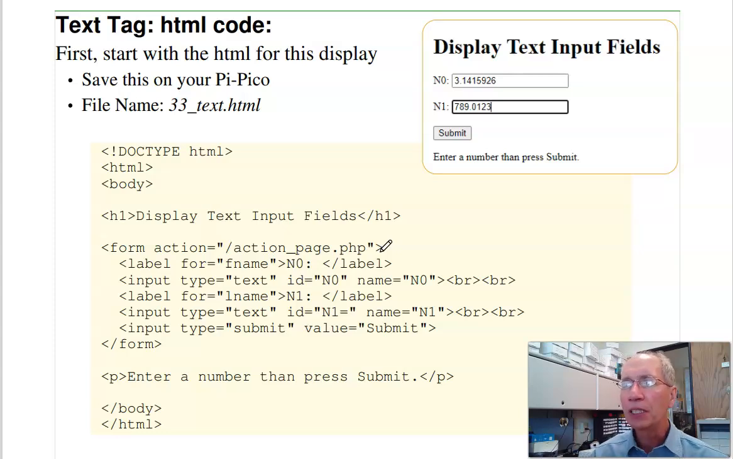The starting point is you need the HTML code that sets up that web page on the client. The text code comes from W3 Schools, based pretty heavily on that. This sets it up. So here's your HTML document, here's the start of the body, end of the body, here's the heading. The form is a text box, ended by submit. I've got a text frame labeled N0, a text frame labeled N1. When I hit submit, the data in that window gets echoed back to the Pi Pico.